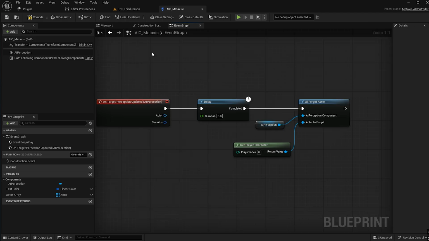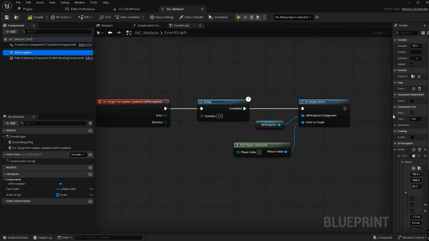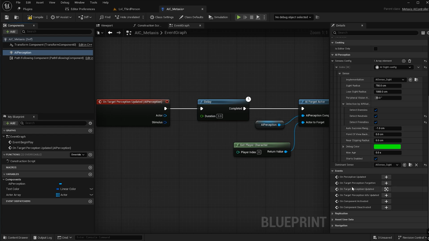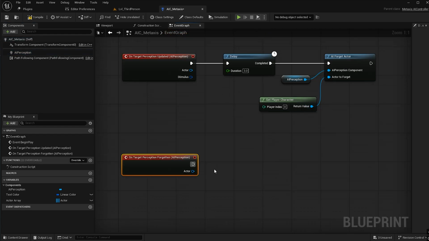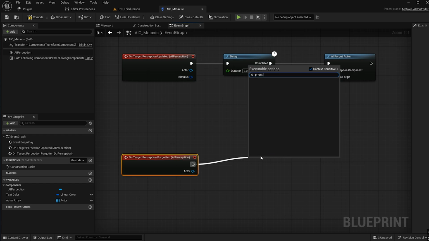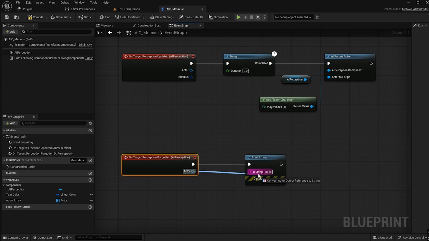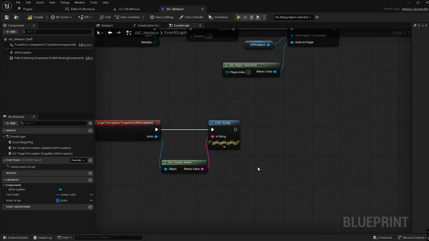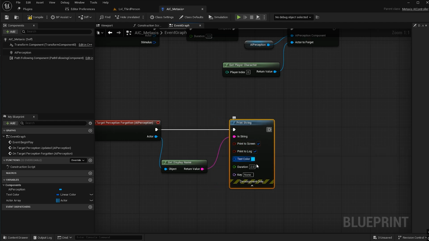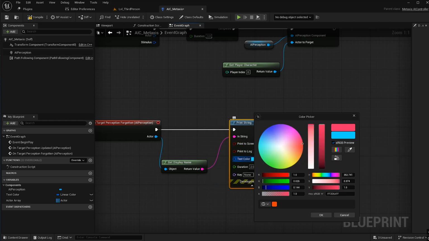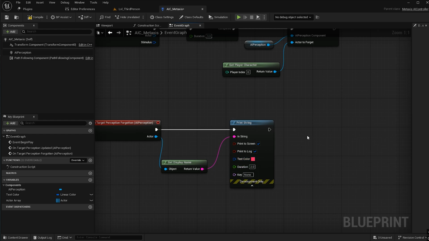And hook that up. Now I'll select the AI perception component again, and then in the details panel, scroll all the way down and select On Target Perception Forgotten. Now there is a slight limitation to this system in the plugin versions for Unreal Engine 5.4 and 5.5, but I'll show a workaround for that in one moment. Off On Target Perception Forgotten, I will print a string and then just hook up to string like so. And for this, I will change the color to red. So red will be the color of the actor that we have forgotten.